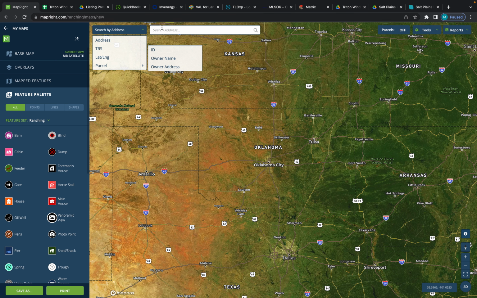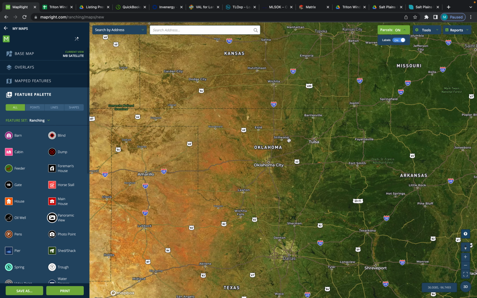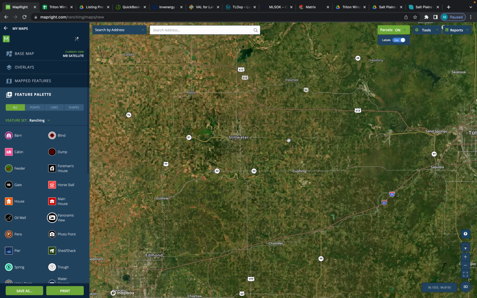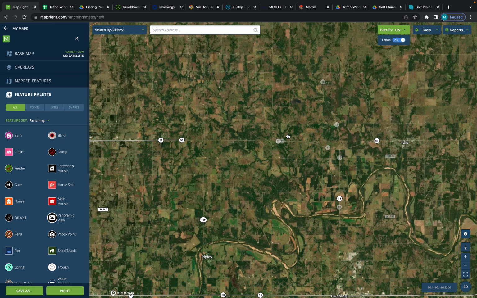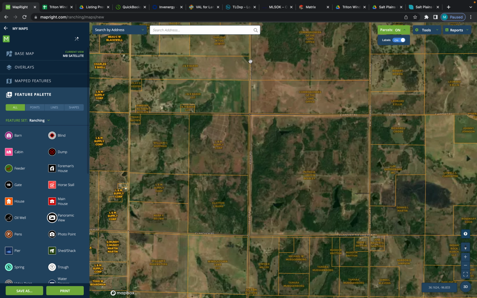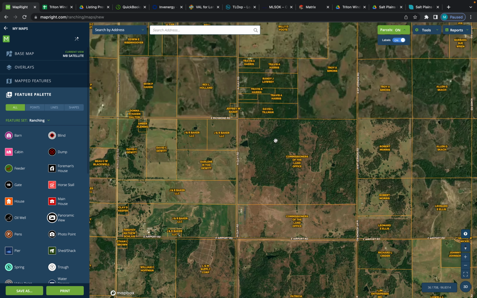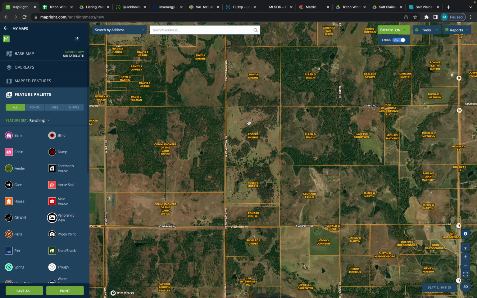So this is a really cool feature, especially when you're even just trying to locate where a landowner may live or how many different parcels they have. It's just a really good tool to use up here. Over here in the top right, you have your parcels on and off. So this will give you the parcel data of an area you may be looking to sell in, or if you're trying to make sure you're on the right property, this will pull it up and it'll give you the owner's name.